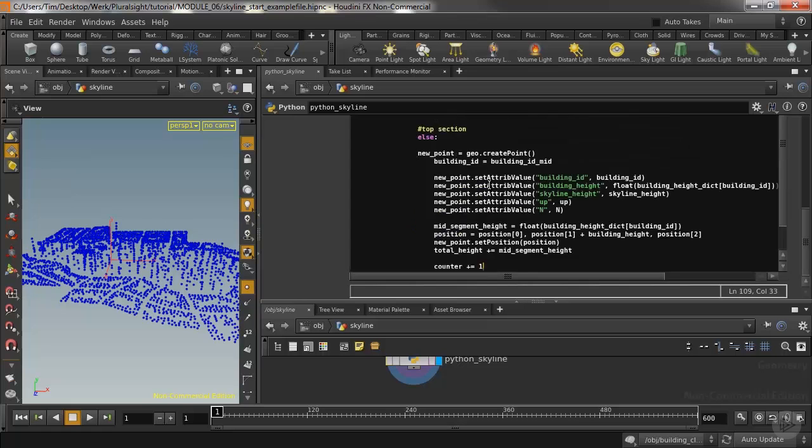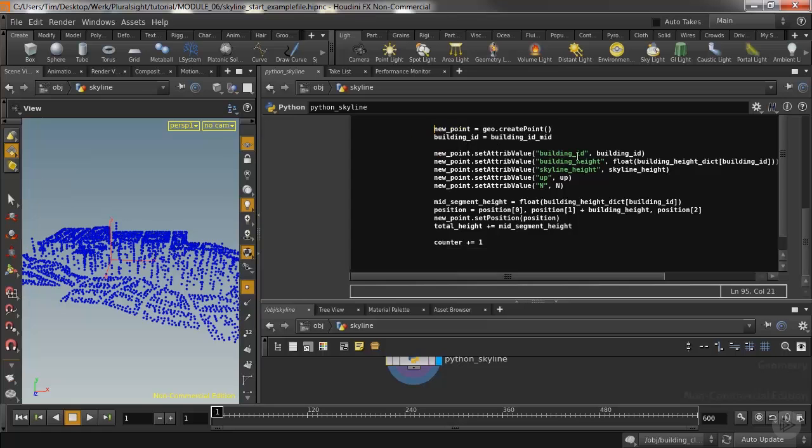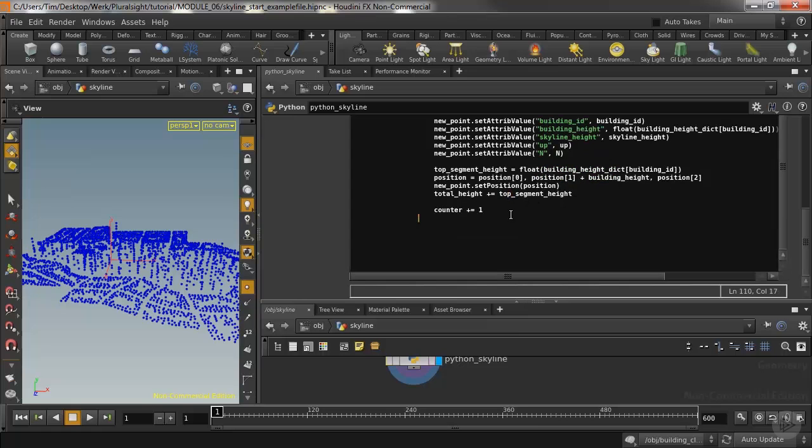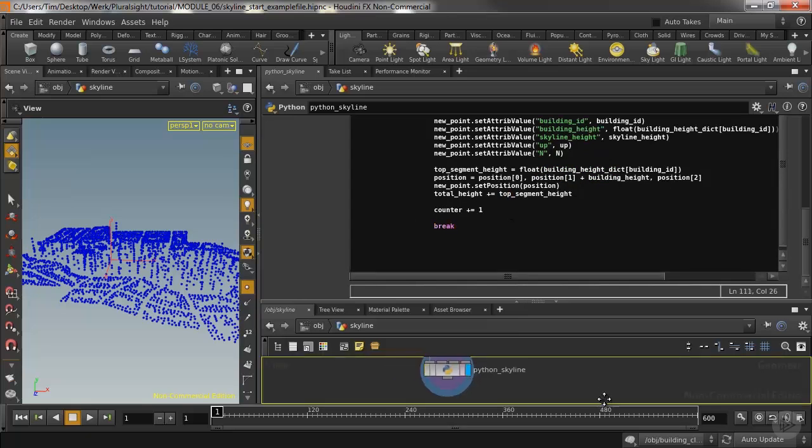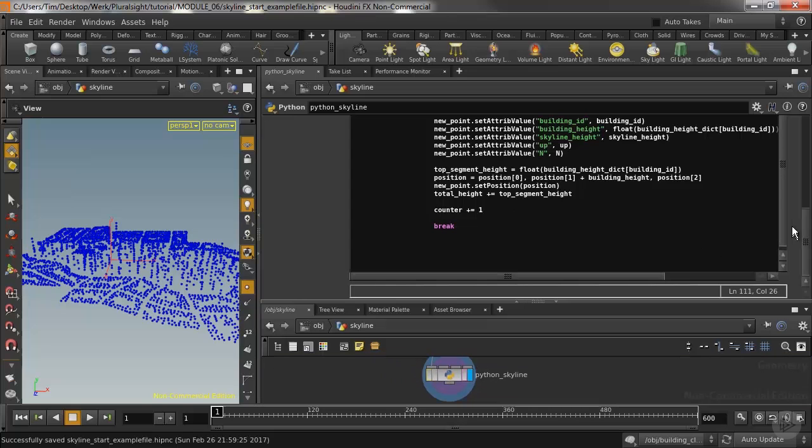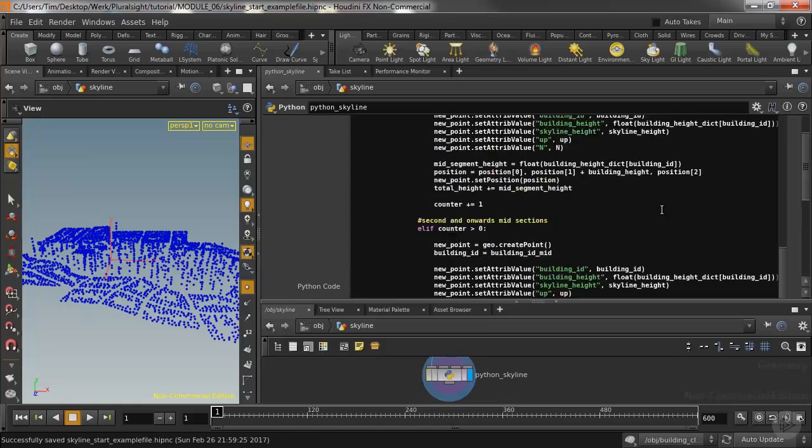So let's paste again. If you still have the code copied, it's the same block again with a few tweaks. So once we've met our height, we want to have all these things the same, but we want to change mid segment height to top segment height. And our total height is now total height plus top segment height. And again, the counter plus is 1. This is where we're going to add a break statement. And if all goes well, we should now be able to unleash our while loop without freezing Houdini.